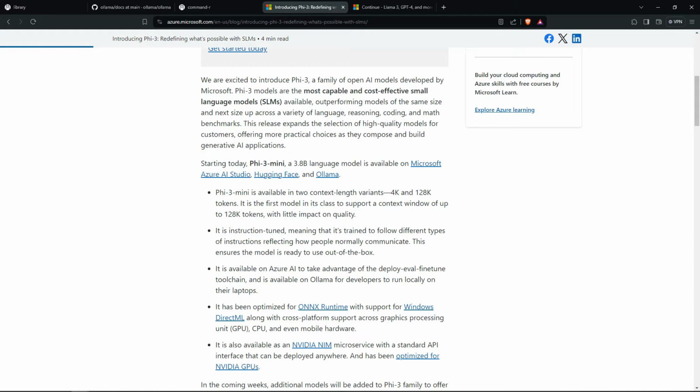The model that we are going to use today is the phi3 model. It has 3.8 billion parameters, and it is available as part of the Azure AI Studio, Hugging Face and ollama. It comes in two variants, 4K and 128K context tokens. It can generate some really good output and it also has a larger context window.